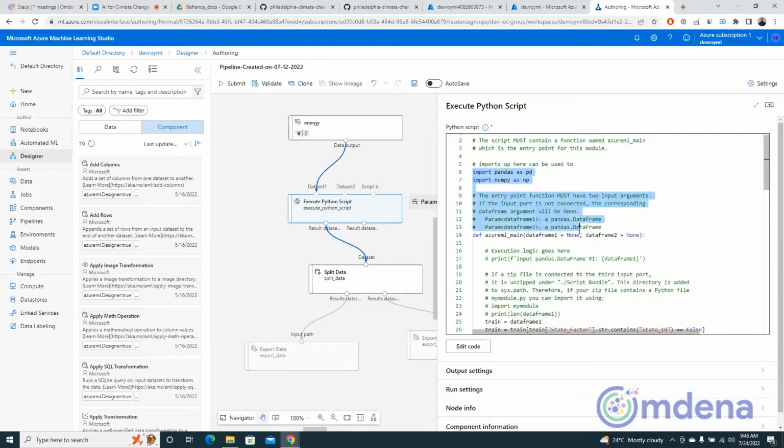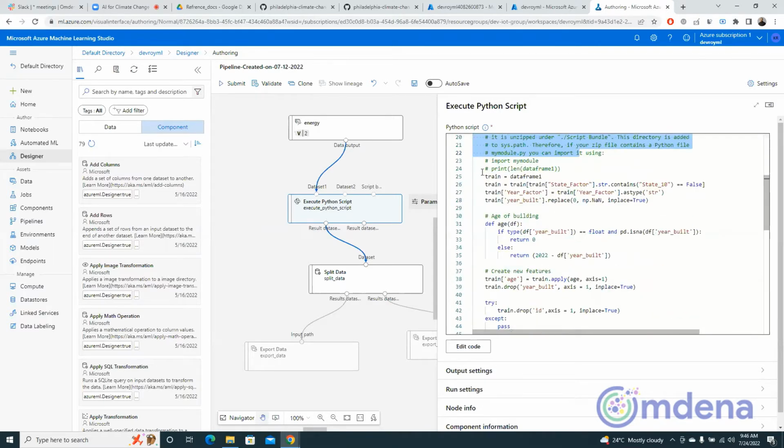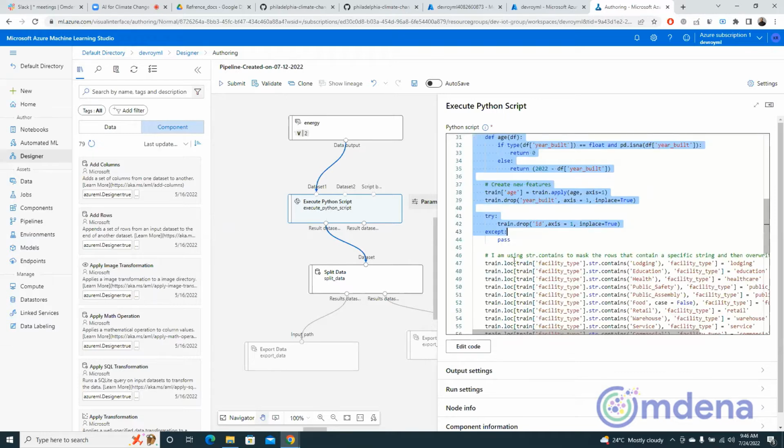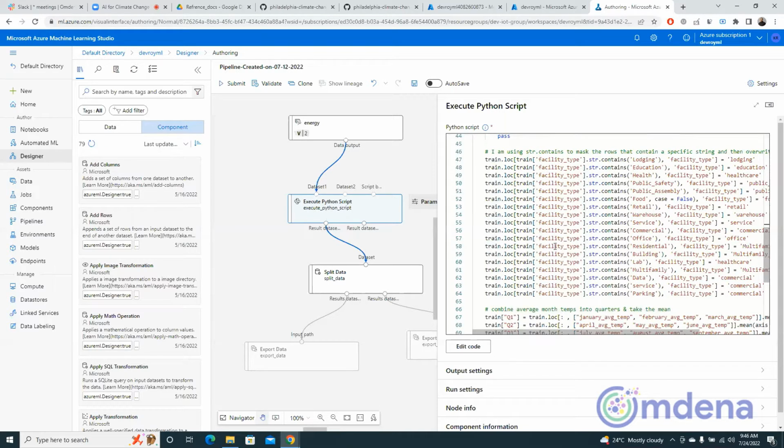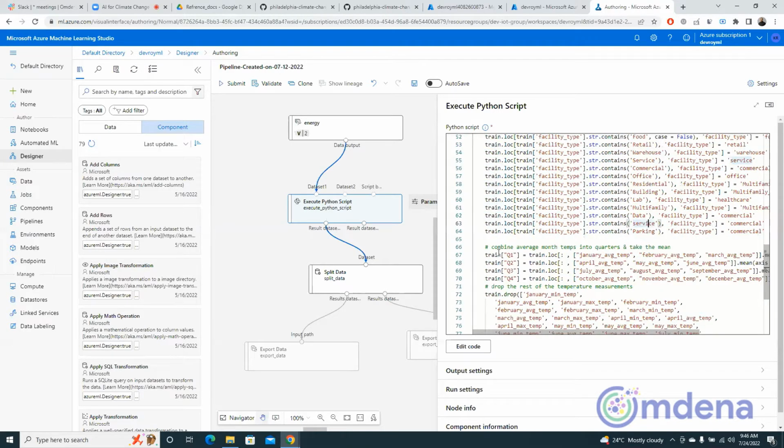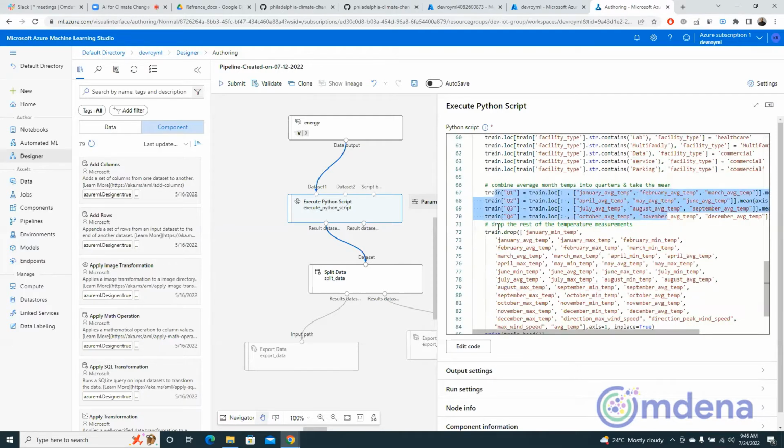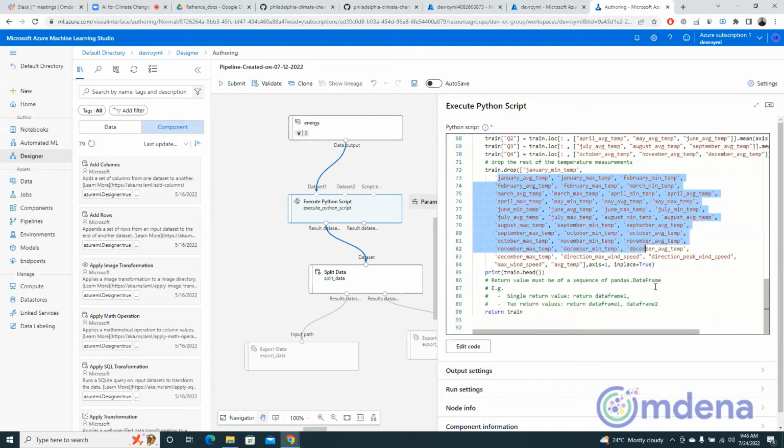You just go ahead and fill up a bit of the part here to basically create whatever columns you need, right? For example, here we are creating these facility type columns. Here we are merging into quarters and creating some quarter variables. And then we are dropping a whole bunch of columns. So all these things we are not leaving up to AutoML to take care of.